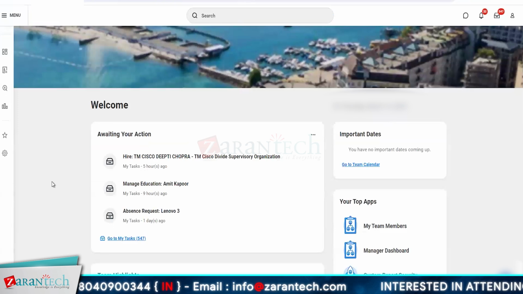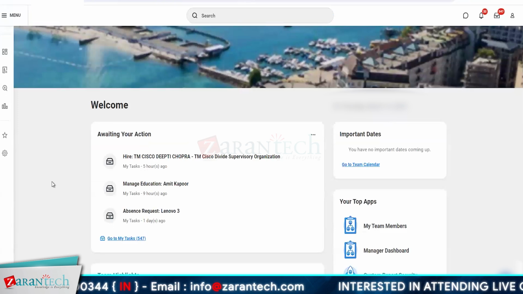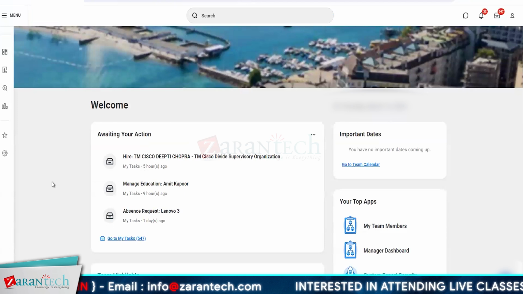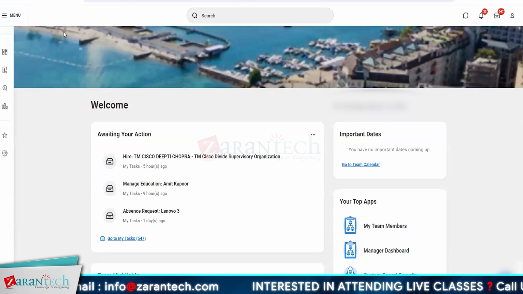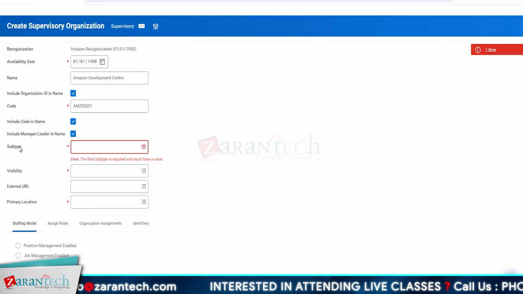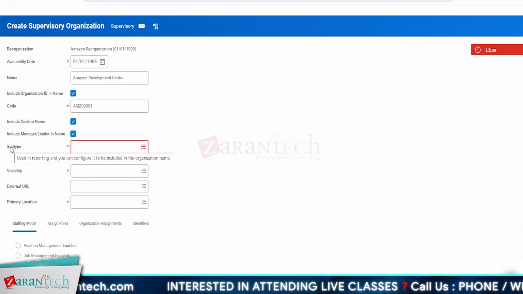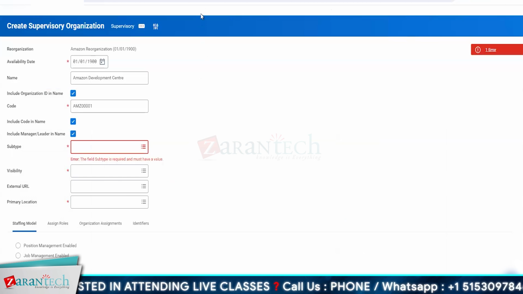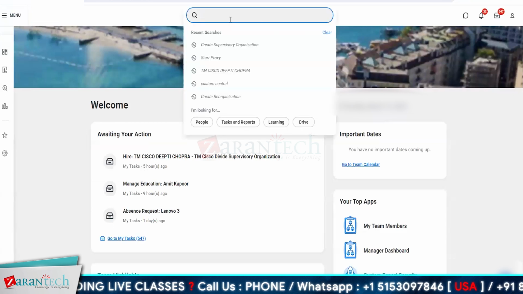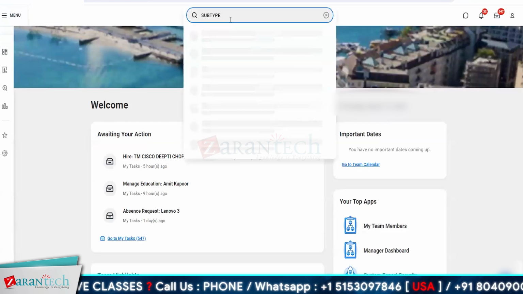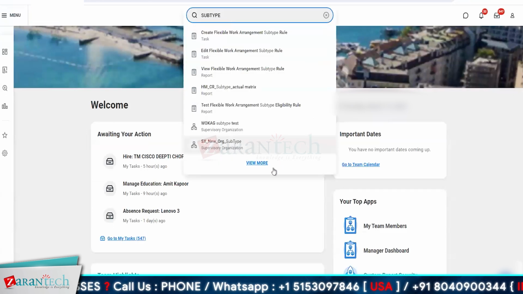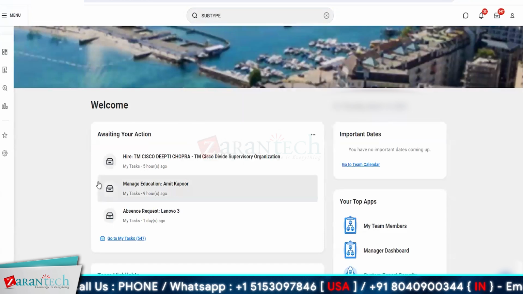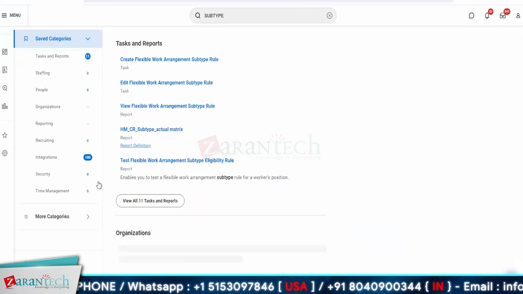Now, if you want to look for any kind of task in Workday, and you don't really remember the task but you know the term. So when you're creating a supervisory org, you came across this option called subtype, and your client says, I want these specific subtypes to be created in Workday, but you don't know what task you need to use to create a subtype. You just have to type subtype, and Workday will show you all the tasks available related to configuring any kind of subtype.